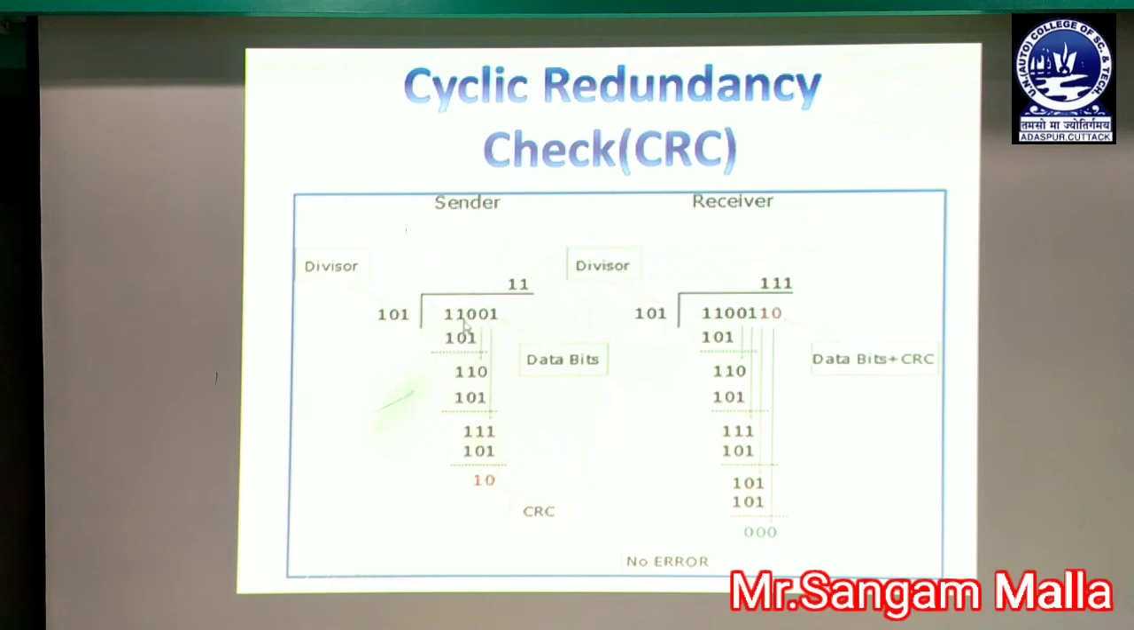So you can see that whenever we divide this original data with the divisor, we get the remainder as 1 0. So this 1 0, that is the remainder, will be added to the original data. So you can see that the original data is this one and the remainder is this one, that is 1 0. So the whole data becomes 1 1 0 0 1 1 0. Here the data bits are 5 in number, but here there are 7 bits because 1 0, that is the remainder, has been automatically added at the end of the data. So this is the sending side and this is the receiving side.